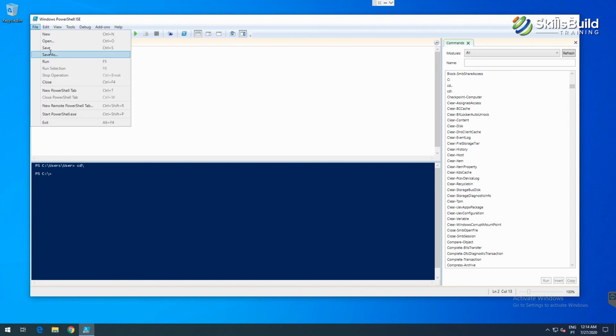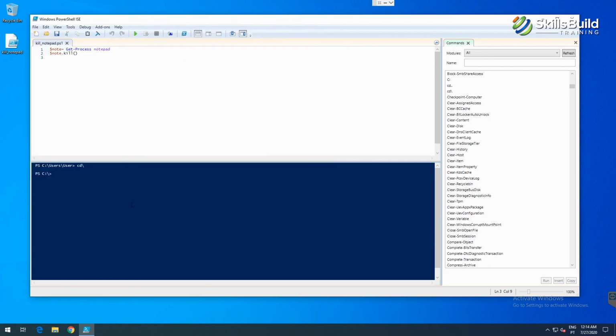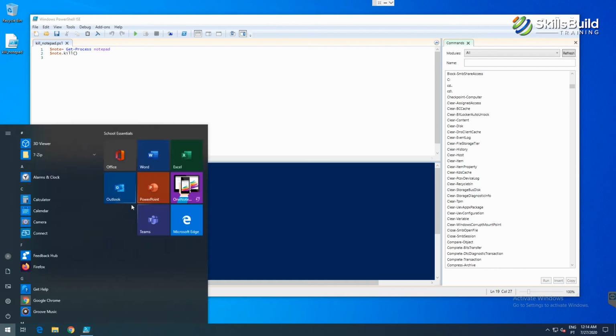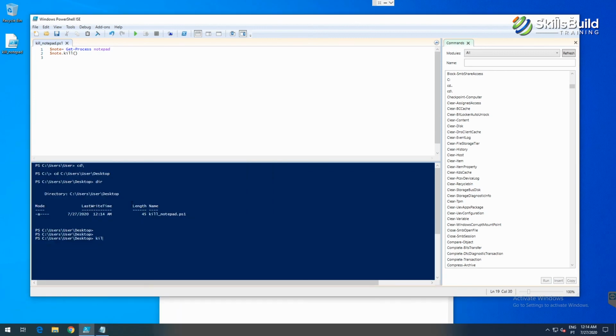So let's save this as a command and let's put it on our desktop. Let's call it kill Notepad. Now to execute it, we need to go to that directory, users, user, desktop here. As you can see, you have here kill Notepad. Let's start Notepad and then let's execute our script.